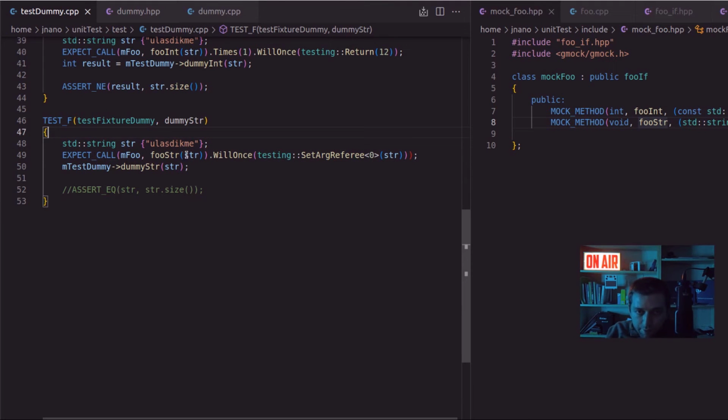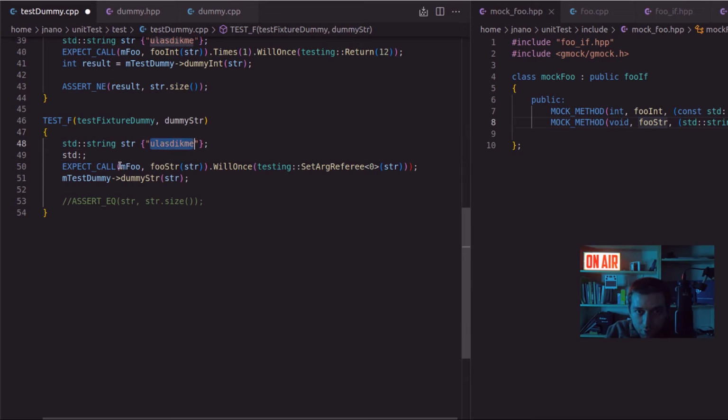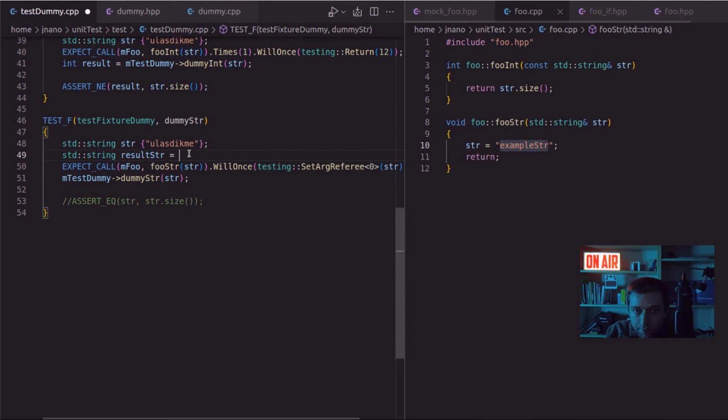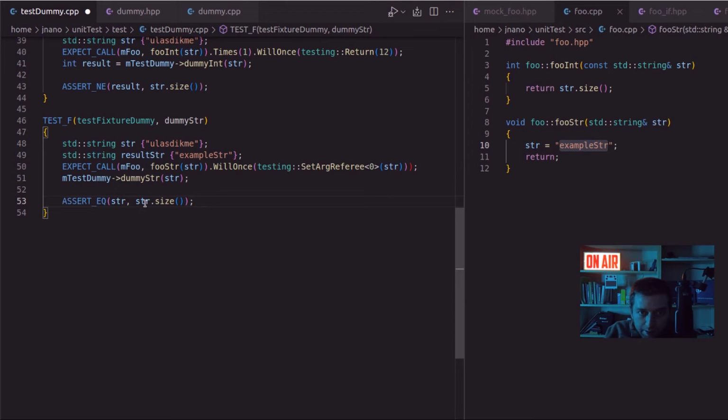Okay, what is going to happen here? String will be returned. When we call this function, the string will be returned. So what is the point we are testing here? Why did I do this? Okay, because the string will be different. So there will be a result, right? So we can put some std string. So this one will be overridden. Result string, which should be example string, let's say. Example string, and I expect that this should be the same, right?